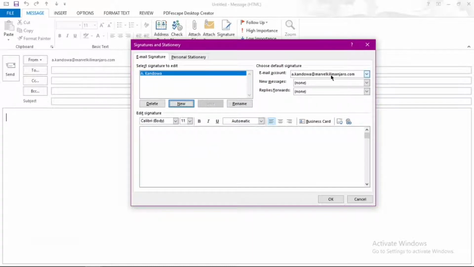You can choose whatever email you want to. If you have 2 or 3 accounts, like in my Outlook I have 2 accounts, as you can see they are appearing here. So you will have to choose on what email you want this signature to appear. I want it to appear on this one, the first one.